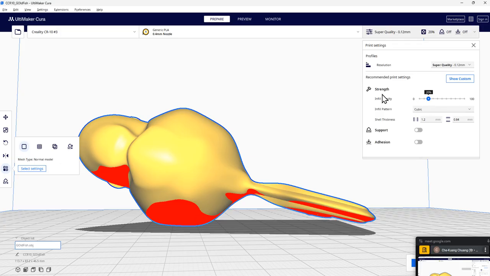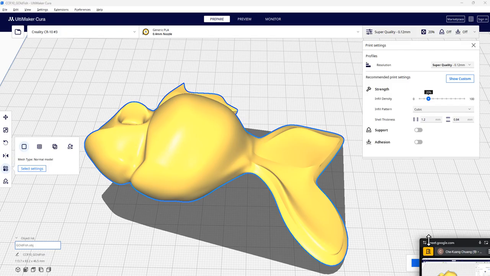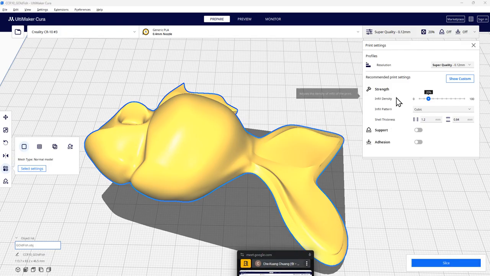And the second part is about the strength, which is the infill density. The first thing you have to understand is that your 3D model will not be a solid 3D model. There will still be empty space inside your 3D model. And in order to make the structure stronger, it will fill some density inside.